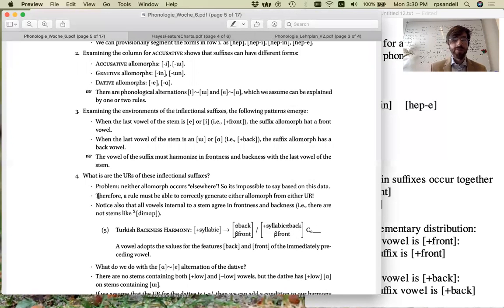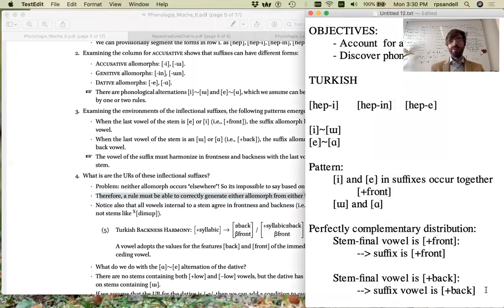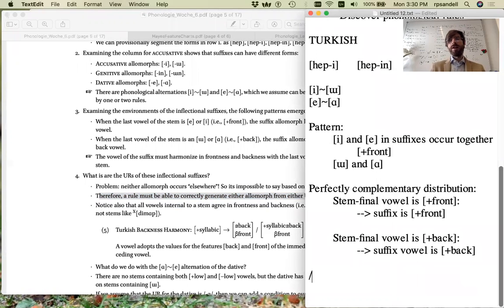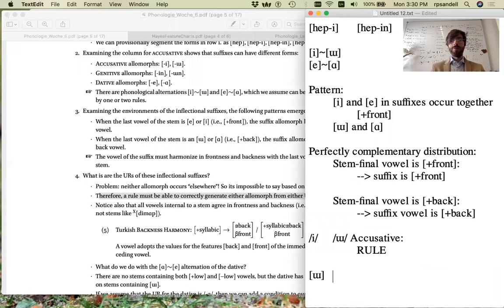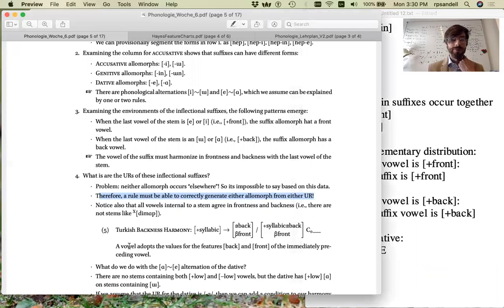So since we can't really decide what the underlying allomorph is going to be using the elsewhere principle, we'll try to write a rule that is able to correctly generate either allomorph from either underlying representation. That is, we want to say, assuming that the underlying form of the suffix could be either E or U, we want to make sure to have a rule that can derive either U from E or E from U.